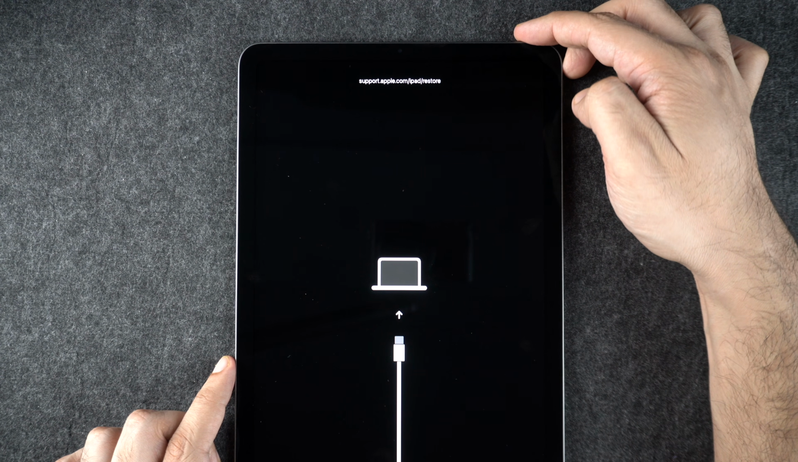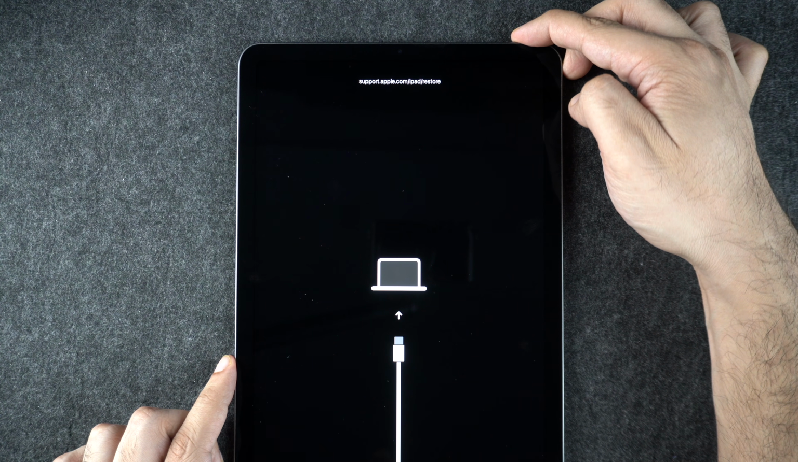iPad stuck in recovery mode and can't exit? Just hold the top button or the home button if older iPad until it restarts normally. Recovery mode not working at all? You may need to try DFU mode. I will link a video for that in the description of this video.